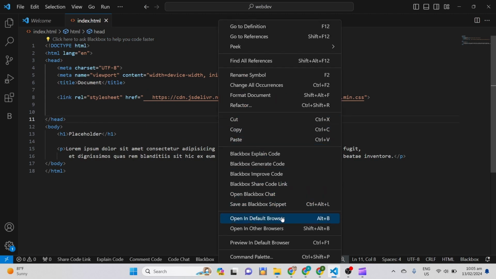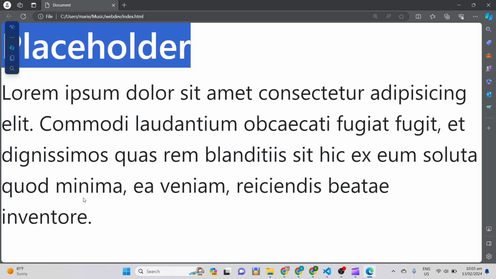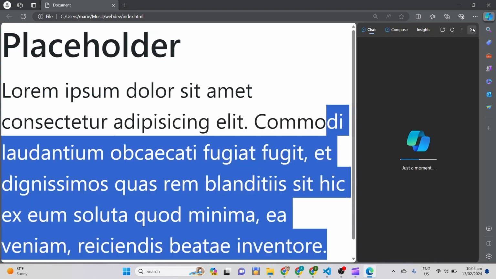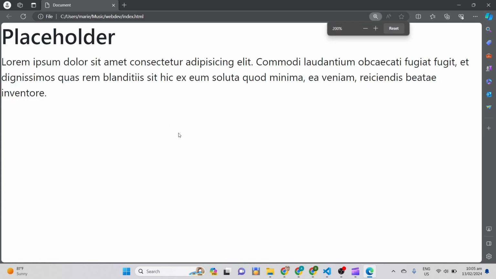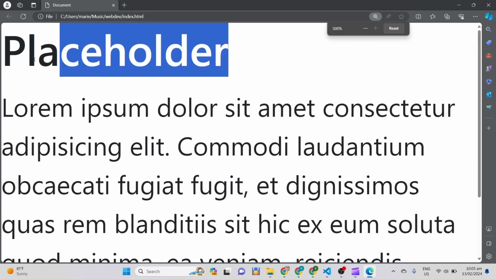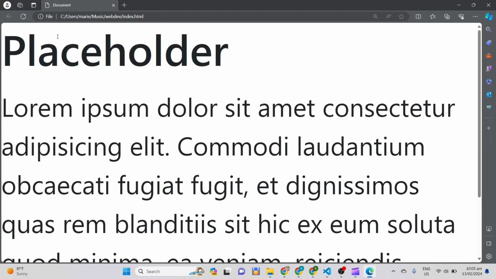Now, let's run the HTML file in order for us to see the effect of Bootstrap on our project. If you notice, the font applied in our file already changes. I can comment out the link in order for you to see the difference. Go back to your code editor, highlight the link, then hit Ctrl+/. So if this changes, it means Bootstrap is working in our project.